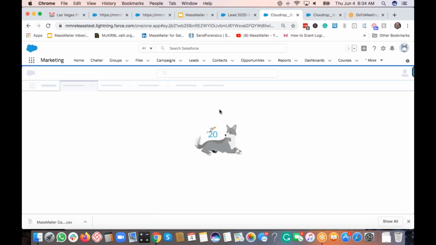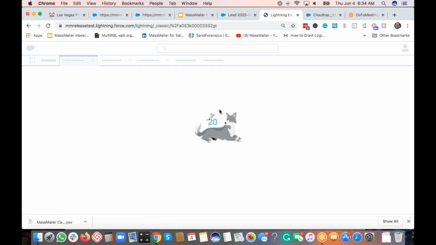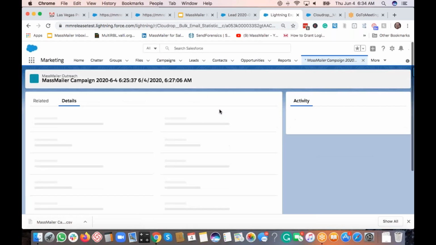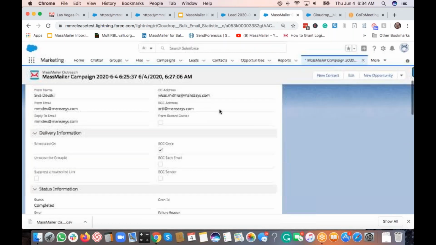That add to campaign button will show only if it is a lead or a contact. So if you are sending emails to any other object, any custom object or any other standard object, you will not see that button because campaigns are not supported for objects other than lead or contact, as you know. Okay? So those are all the new things.